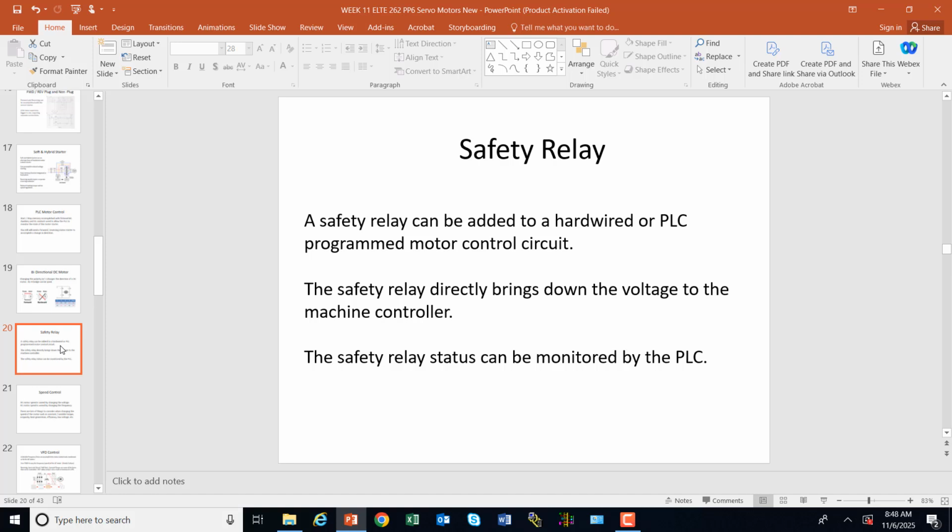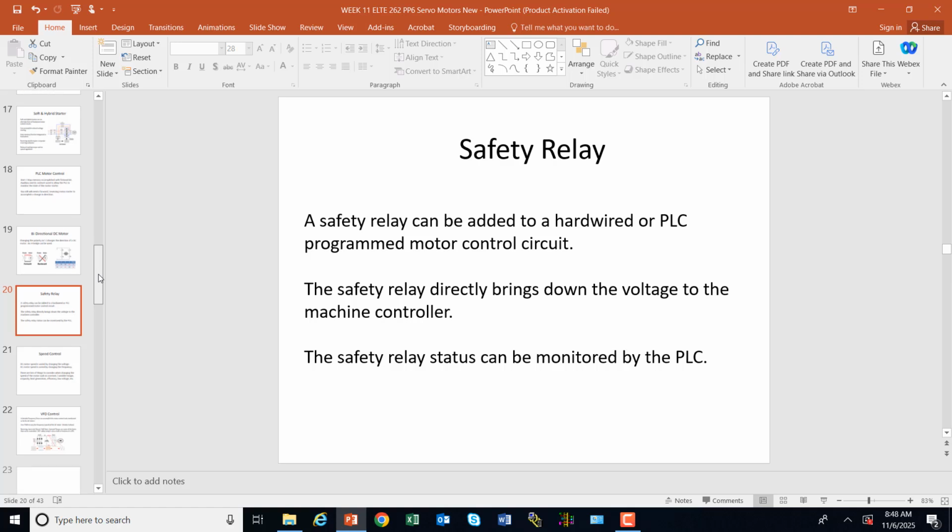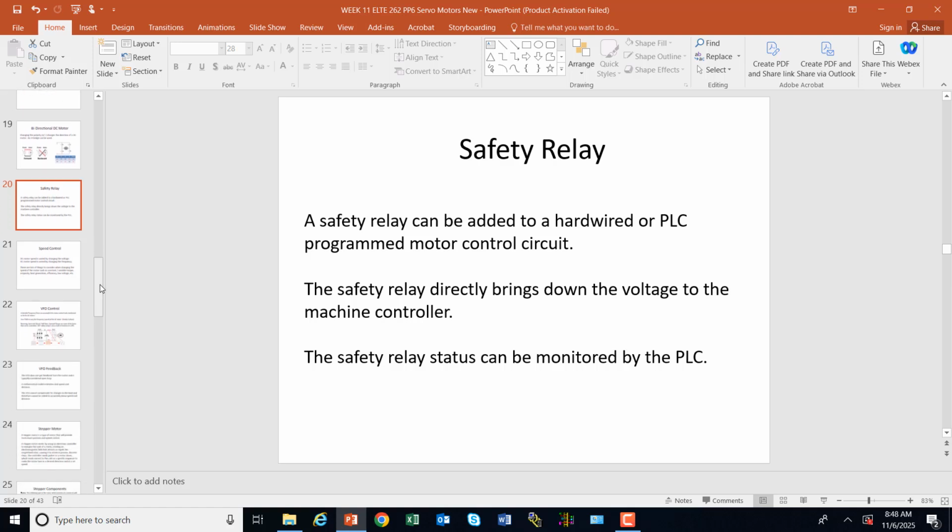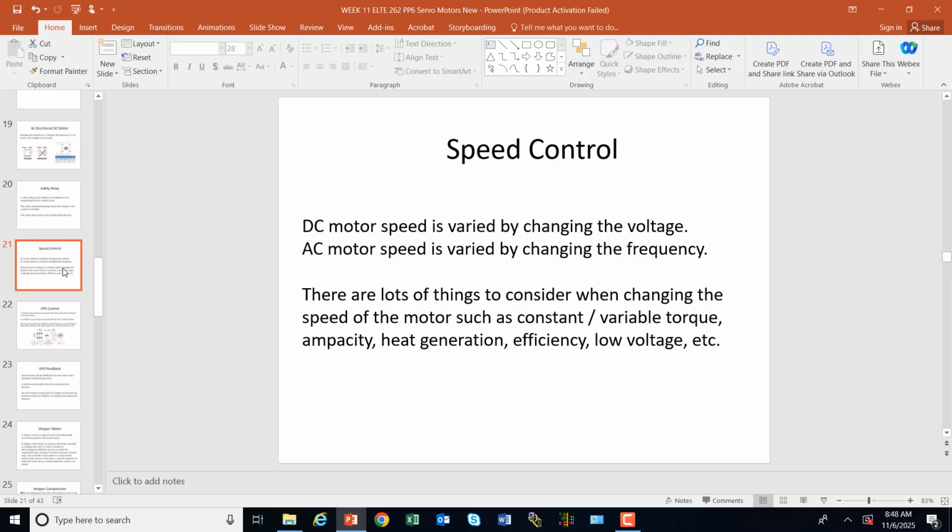We learned that a safety relay can be wired to the PLC programmable motor control. It can be incorporated in a hardwired circuit. It says hardwired or PLC programmed, AC or DC. Add the safety relay, and remember the safety relay directly brings down the voltage to the machine controller, so it's hardwired. It is bringing down the motor. The states can be monitored by the PLC. So the PLC wants to know that the safety relay has been tripped or hasn't been tripped, but it's not the PLC directly that's turning off the motor. It's the safety relay, hardwired, bringing it down.